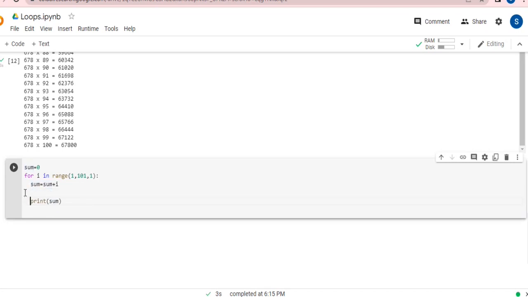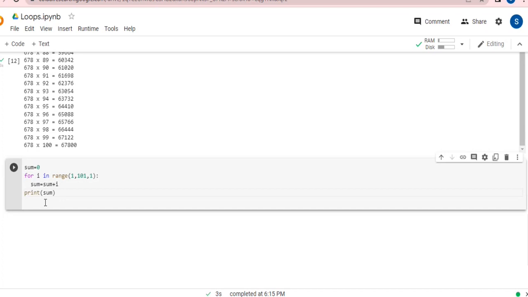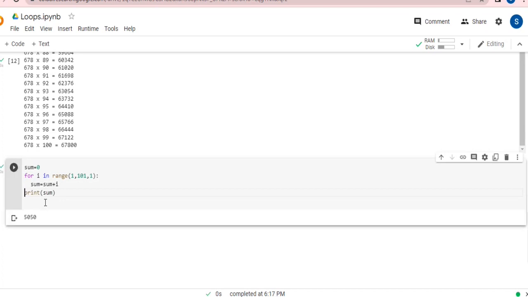Now, please don't give a space over here, otherwise it will be counted as the body of the for loop, and each time your loop is working, you will get a sum, and it is quite irritating. So you just need to do one thing. You simply don't need to give any indent, any tab. You simply do it and run it, Control Enter key, and it will work. You can see, the answer is 5050. So it is that simple, guys.